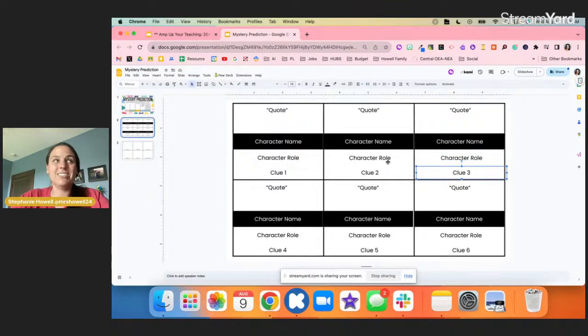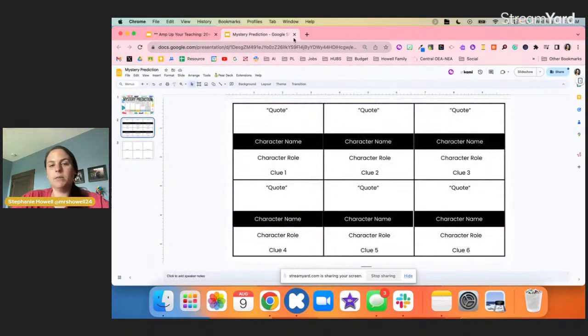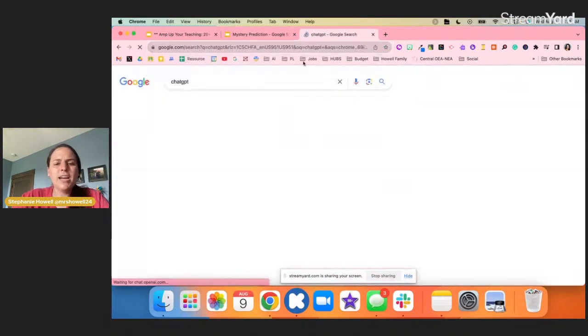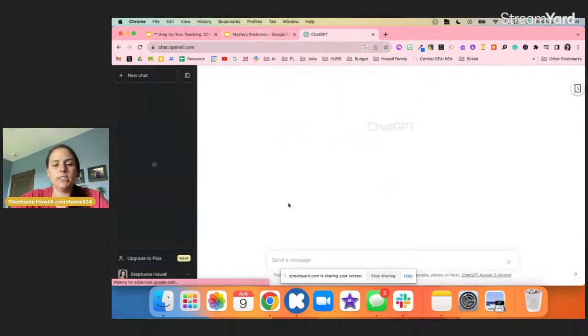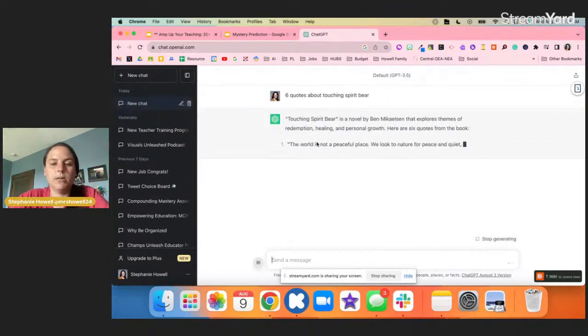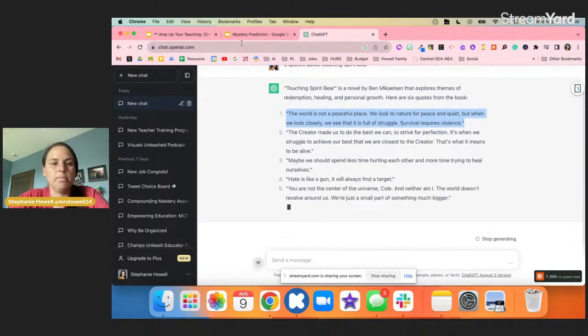If you're using this outside of a novel, you might change character role to something else, okay? Or you might change character name as well. After you get your quotes ready, sometimes I will just go to ChatGPT. I will ask ChatGPT for 6 quotes. So I asked it for 6 quotes about touching Spirit Bear, and here they come, and I could copy and paste those over to the template.